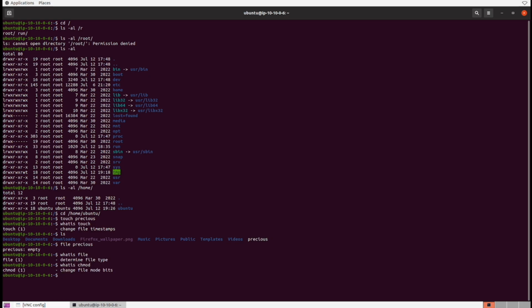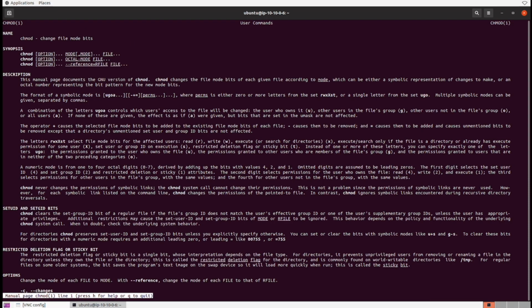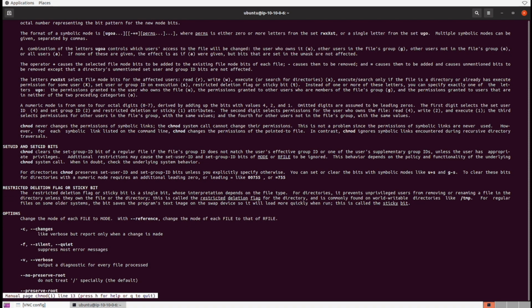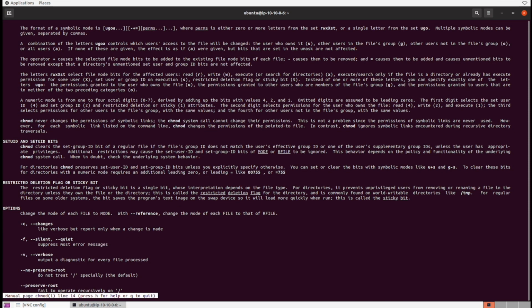We need to use the chmod, or "chmod". You're going to hear it being called by that often as well. This command changes file mode bits, which is probably confusing. So let's look at the man page and see what we can find out, and then let's break that down a little bit more. If we scroll a little bit into the man page, we're going to see that there's a statement here that says a numeric mode is from 1 to 4 octal digits, so 0 to 7, and it's derived by adding up the bits with values of 4, 2, and 1. Still probably confusing. The omitted digits are assumed to be leading zeros.